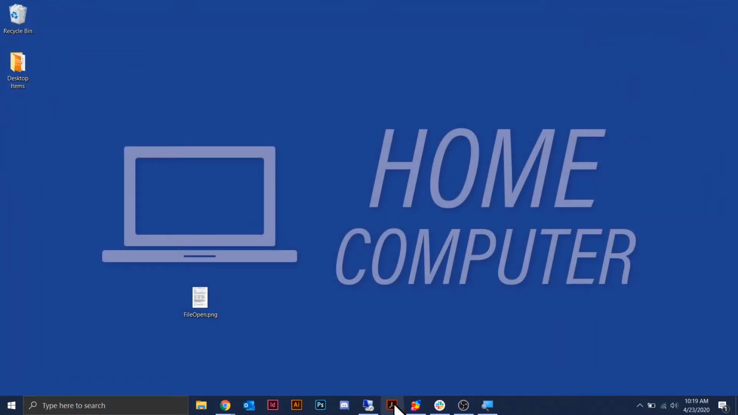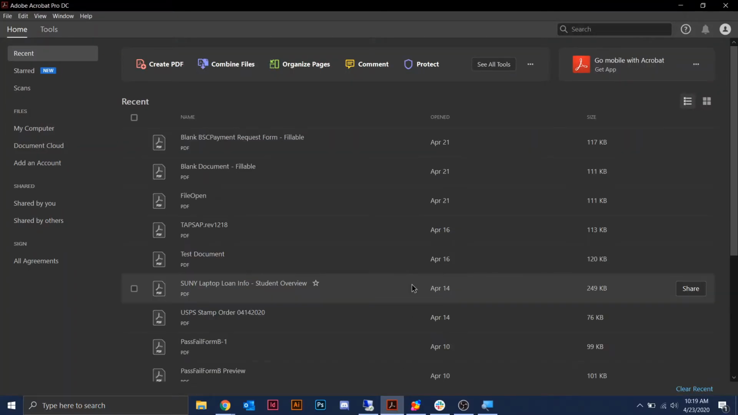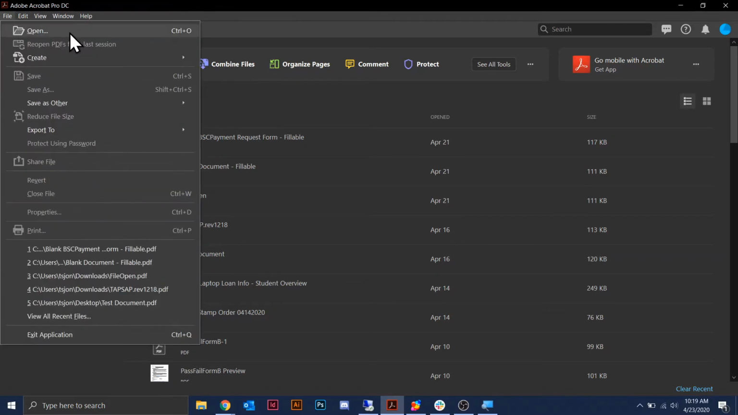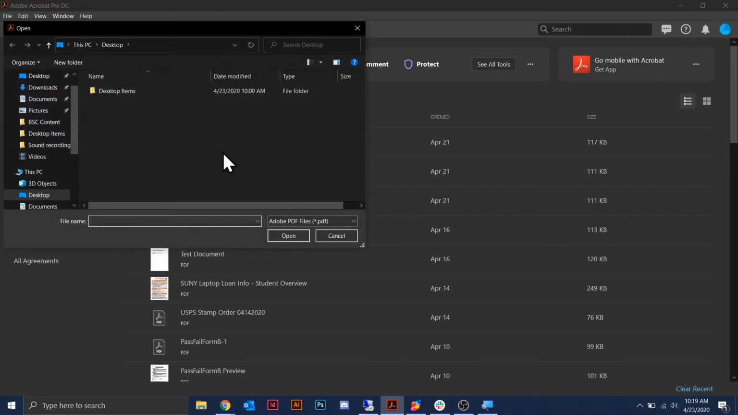So if you do know to open it up in Adobe Acrobat, you can open the Acrobat program itself, and we're just going to go up in the upper left and go to File and Open. And here we'll run into another maybe confusing point: this is our desktop, and that's the area that the file should be in, and we're not seeing it.